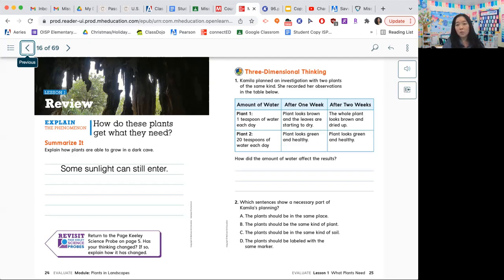So what happened to that first plant that only got 1 teaspoon of water each day? What happened to that one? Can you unmute and tell me? I'm going to let you unmute in just a second. All right, you can unmute. How did the amount of water affect the results? It dried up, right? So too little water and it dried up.